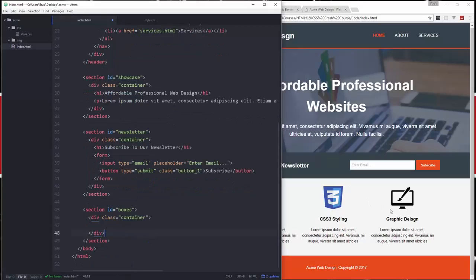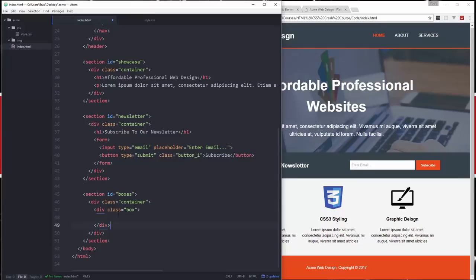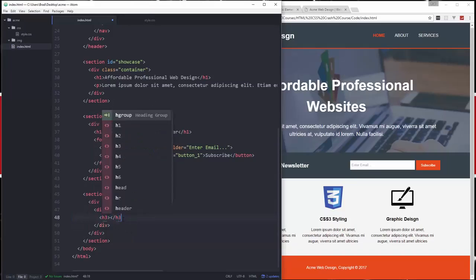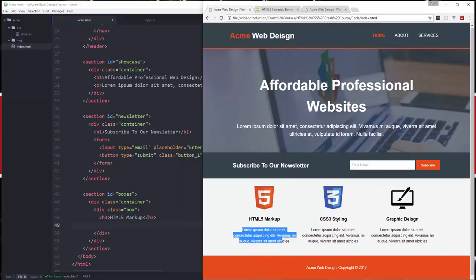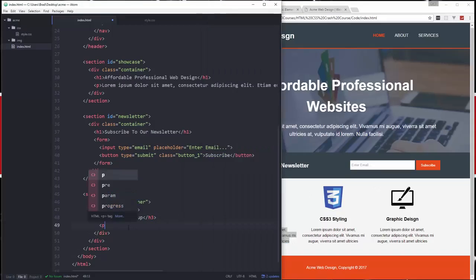Alright, so we have these 3 separate boxes, so those will each have their own div. So let's say div. I'm going to give them a class of box because they're not unique. Okay, there's 3 of them. Div class box. Each one is going to have an image, but I'll put those in a minute. They're going to have an H3. Okay, so for this first one, let's say HTML5 markup, and let's just copy this here, put that in a paragraph tag.